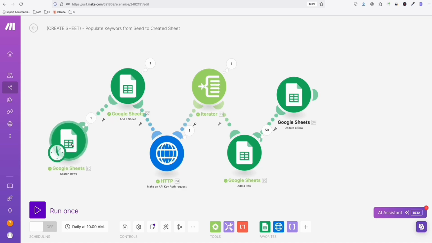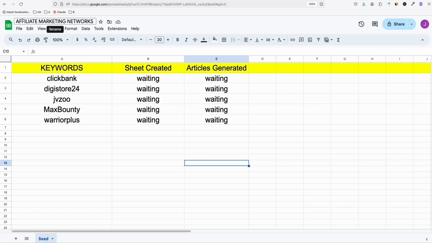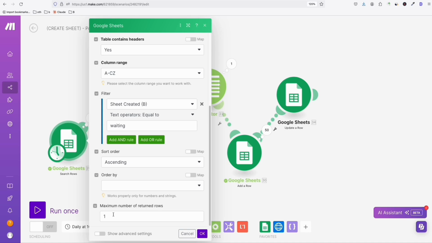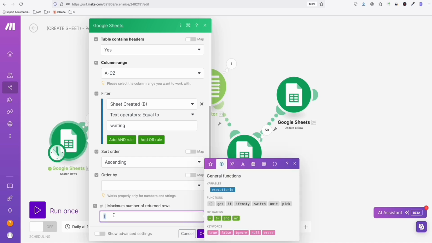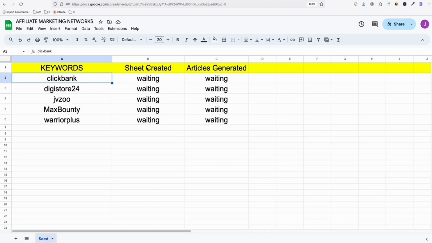This step one right here, as you can see, is search rows. That means it will go through our affiliate marketing spreadsheet, which is right here, the affiliate marketing networks, and through this column A. Now it will read one row and check whether a sheet is already created for this one. As you can see, it's still waiting. Going back here, it will read the sheet created value, which is equal to waiting. And it will just read one at a time. So remember, it will just return one at a time. Once I run this for the first time, it will process this first row right here.